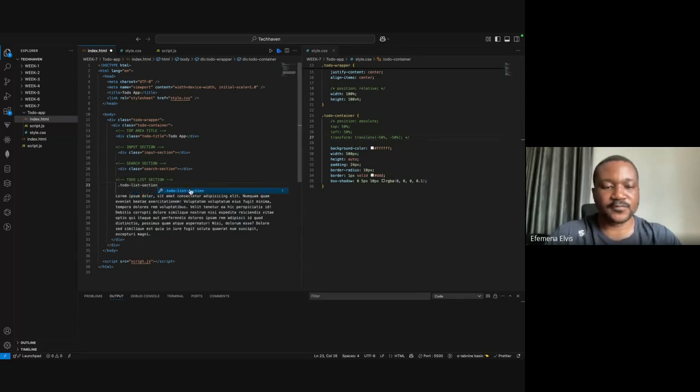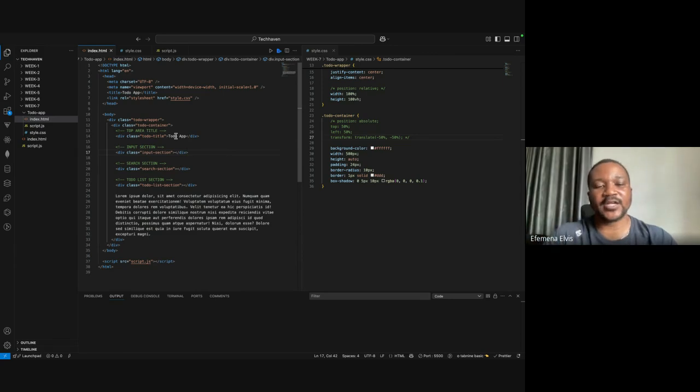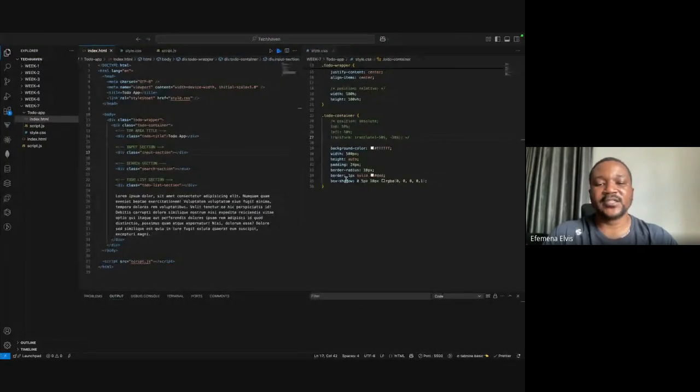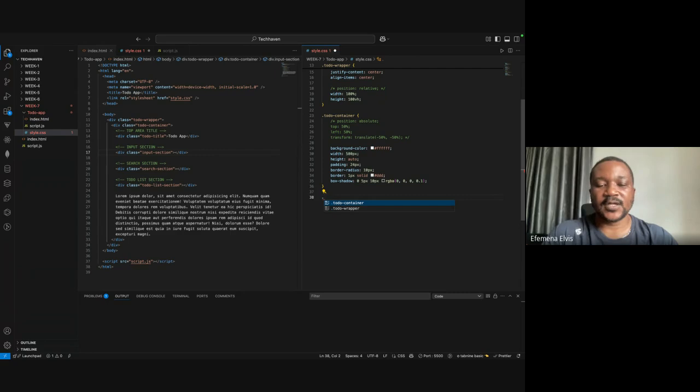Section. Good. So we have all the sections we need written out. Let's take a look at our to-do app type. Let's do a little bit of style around it. You can see it's just there. It's not looking any different from what we have here. It needs to be different. So for us to style that, let's just do something that is nice.